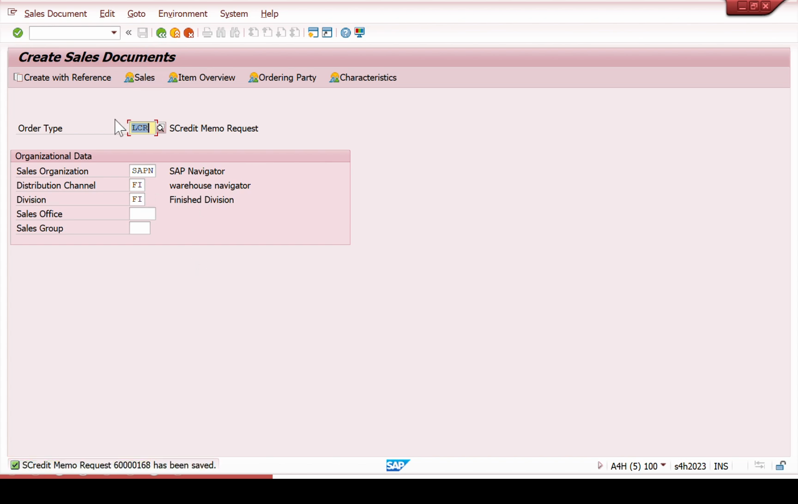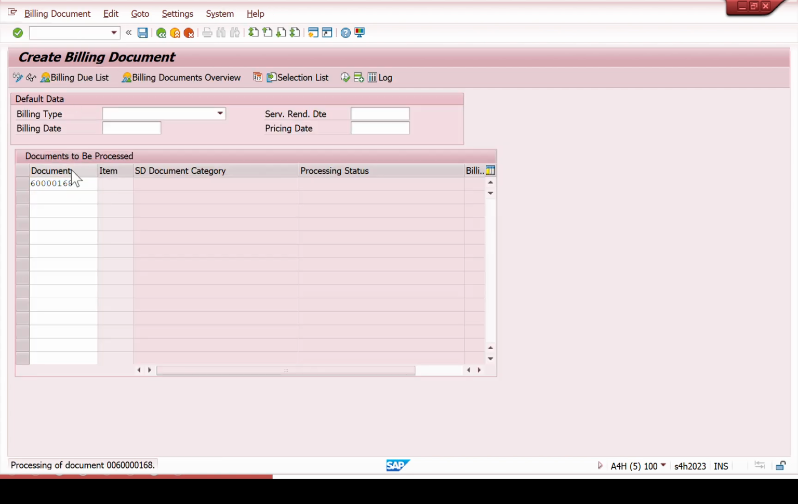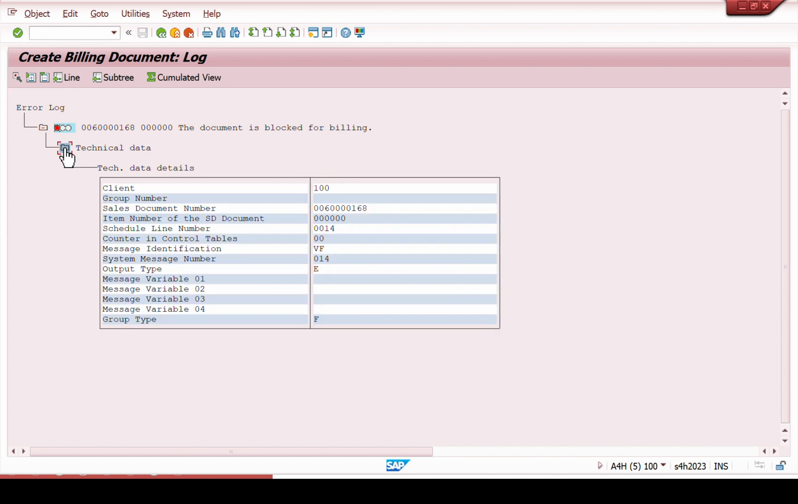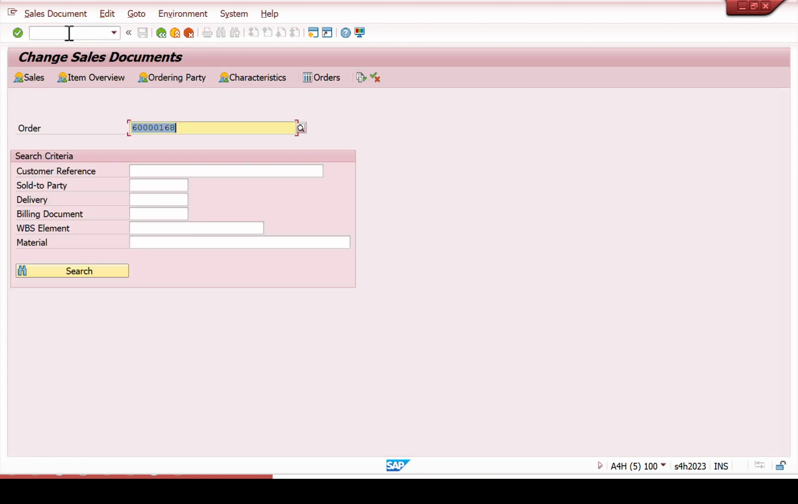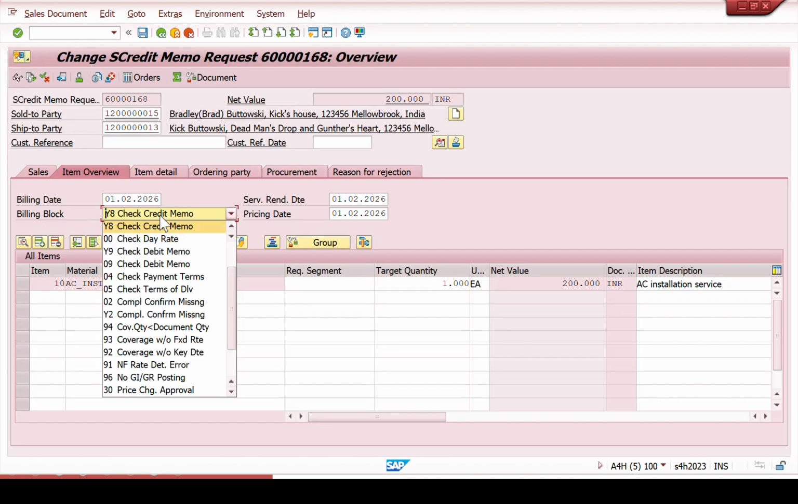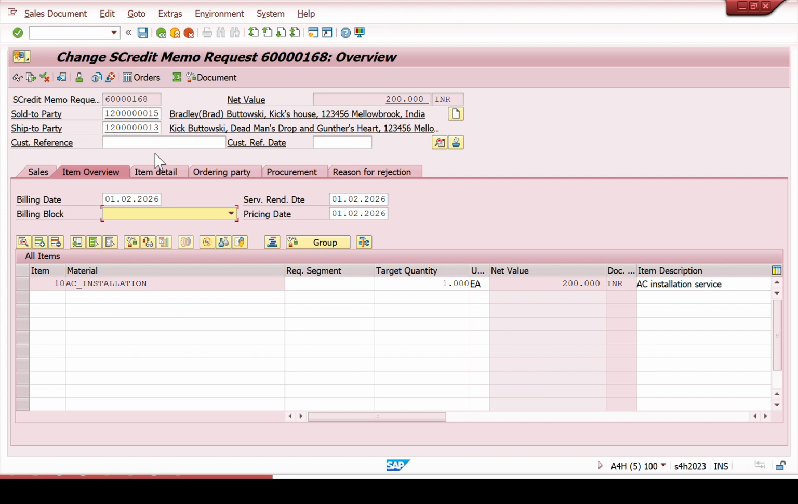Okay, so if I go for billing, we have 01 168. If I go for billing, you can see in the log it will show there is incompletion, the document is blocked for billing. Okay, why is it blocked for billing? Because the Y8 automatic billing block is applied, right? So that's why it is blocked for billing. If you go to VA02 1168 I just created, this is the control billing block that is applied. So the verifier will verify the amount and reason, and then make it blank.